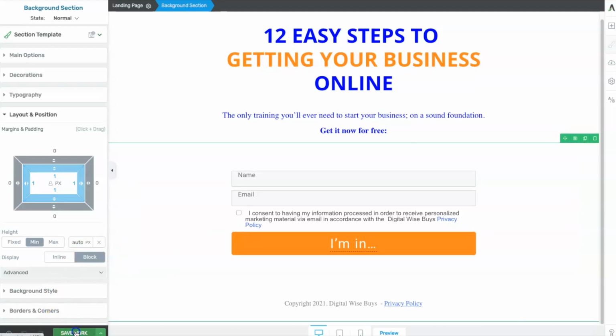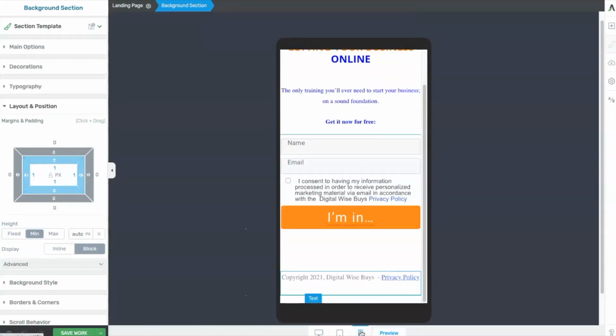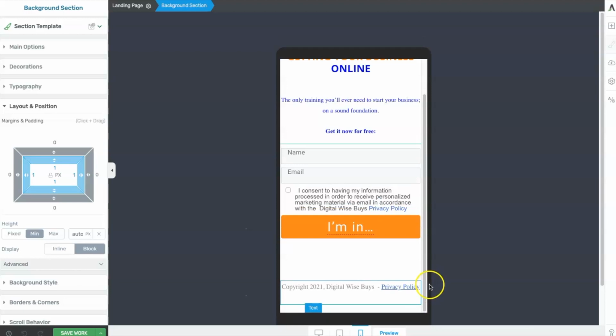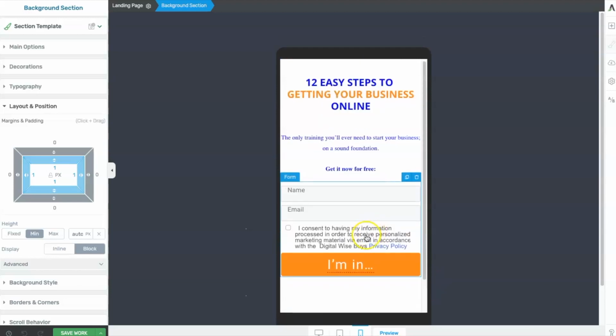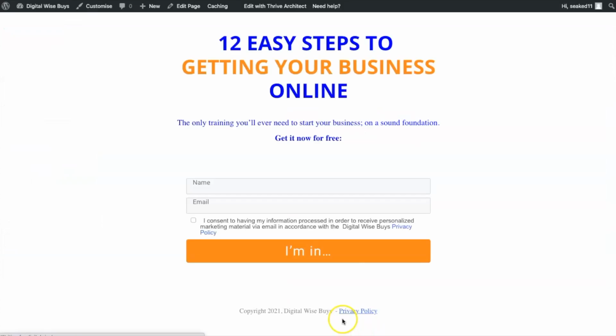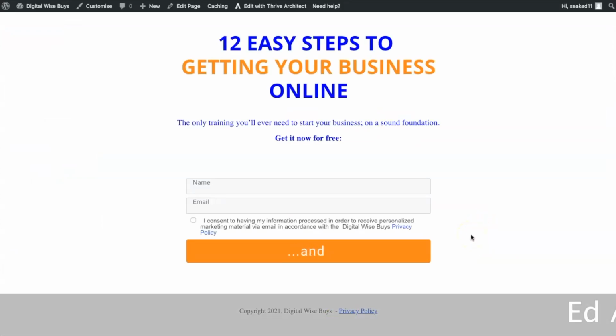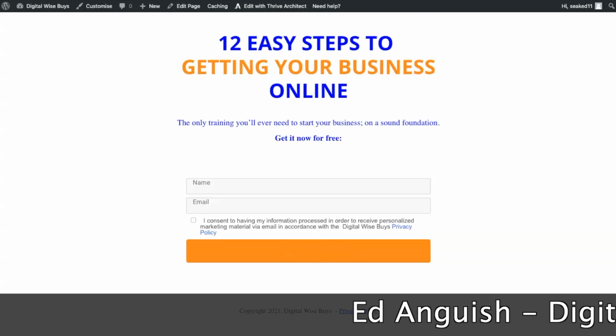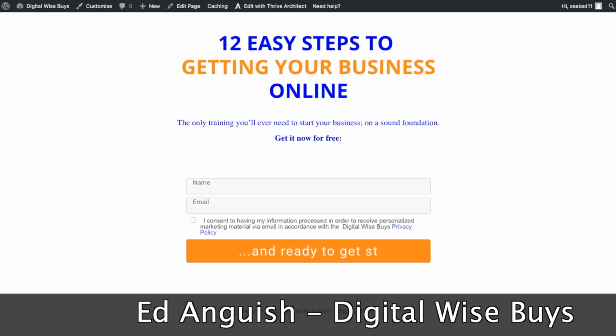We'll save the work. Take one more look in mobile. Yep, I'm quite happy with that. And we go into preview to see what it looks like on your computer, and yeah, we're quite happy with that. So that's it for this landing page.